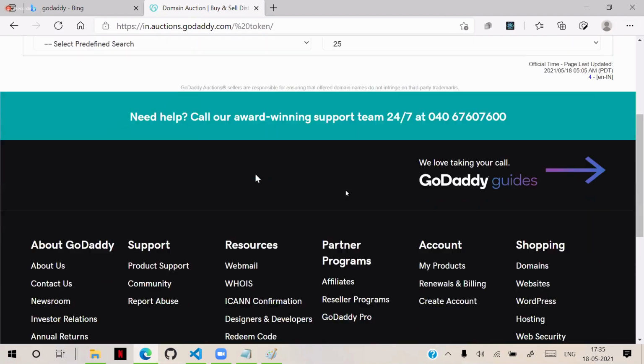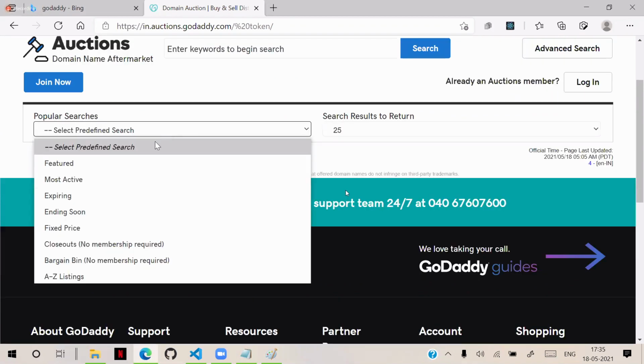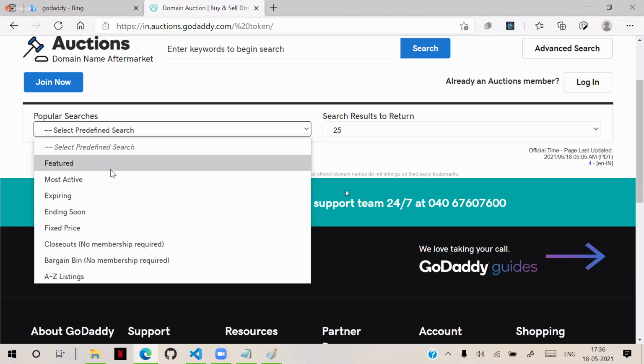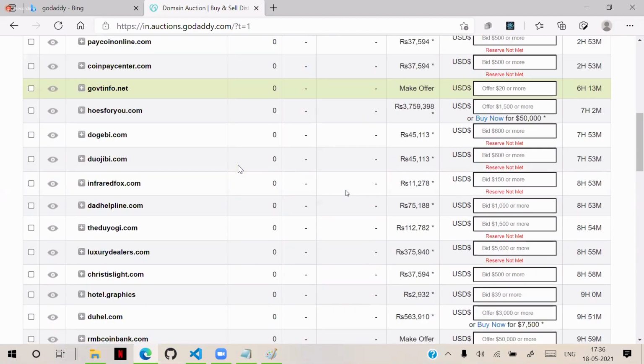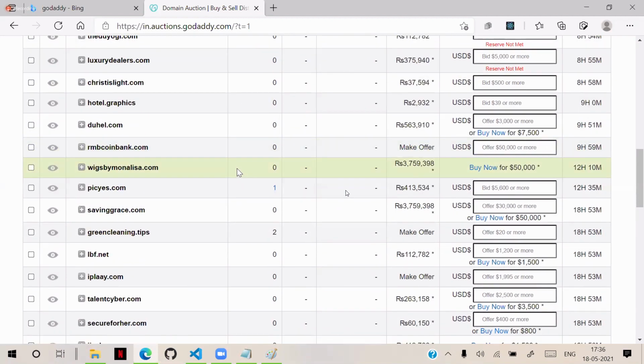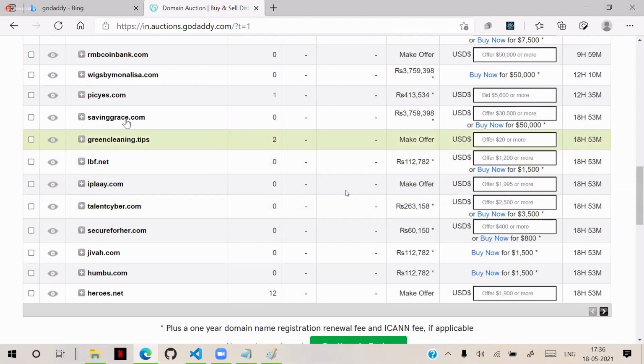So some domains will be in auction. And how many? Let's search. So 25. Some are featured, suppose I am looking at one. You see it is showing these domains, and you can observe that.